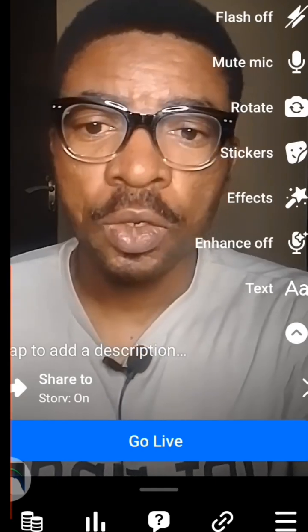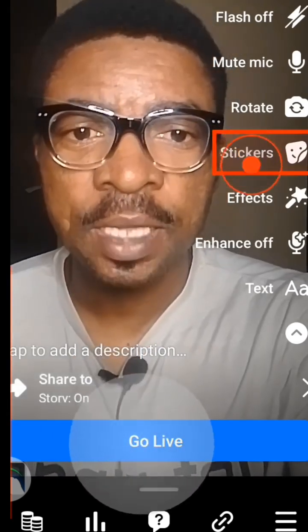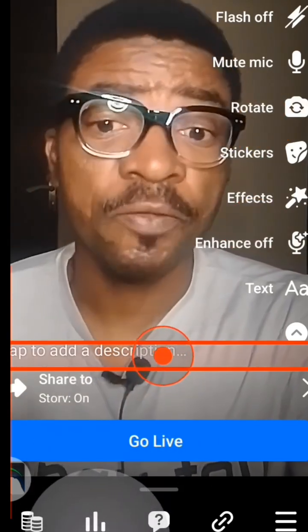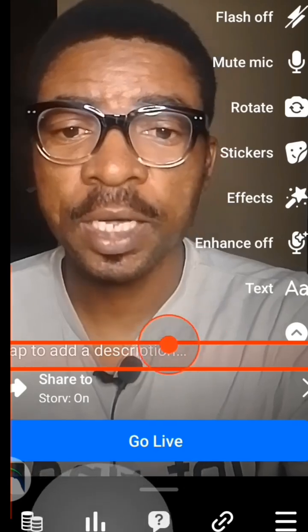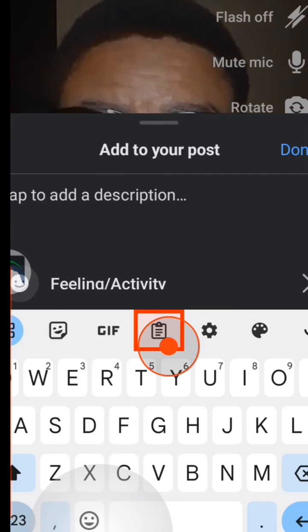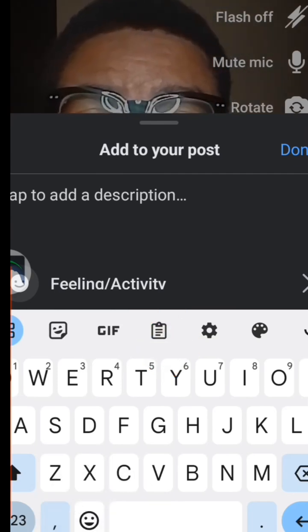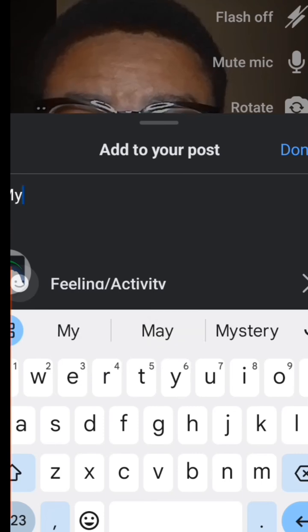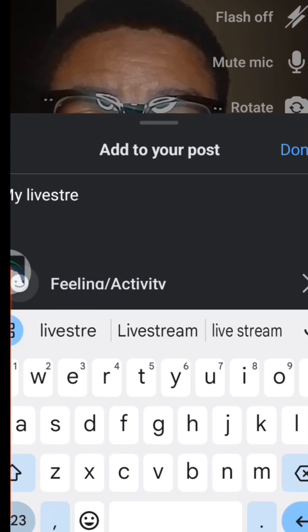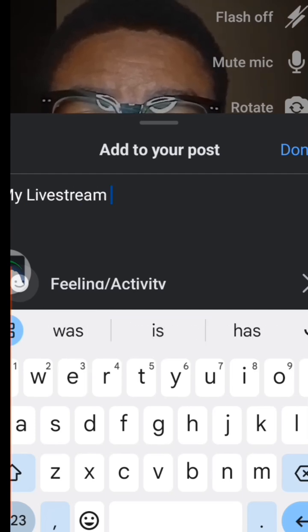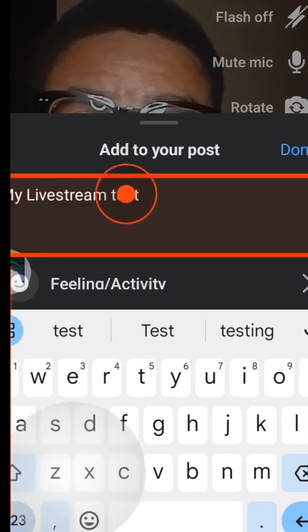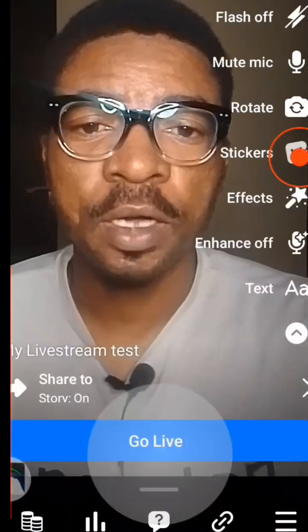All right, you can as well set stickers, effects, and all that. And one important thing is to add a description of your live. So if you click, can you see add description? If I click on it, you'll be able to write the description for your live video. Okay, let's say my live streaming test. Okay, let's just put it like that. So that is what you're going to write. Then after you've done, you click on done.